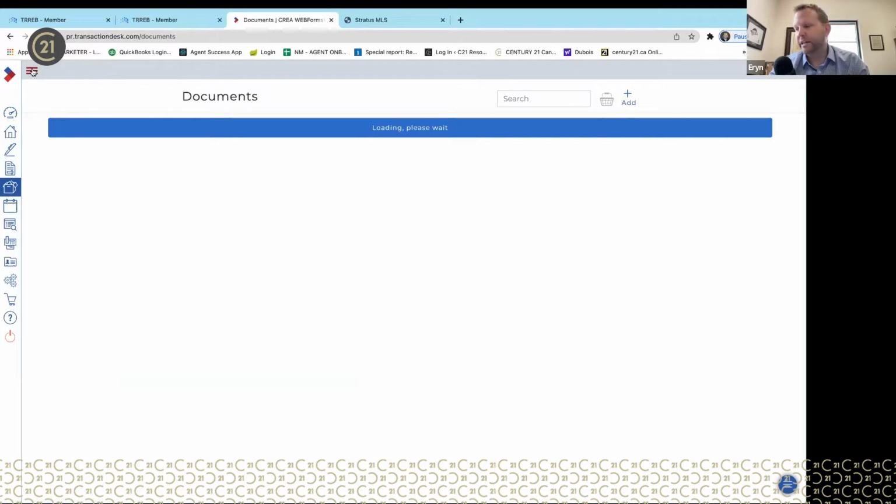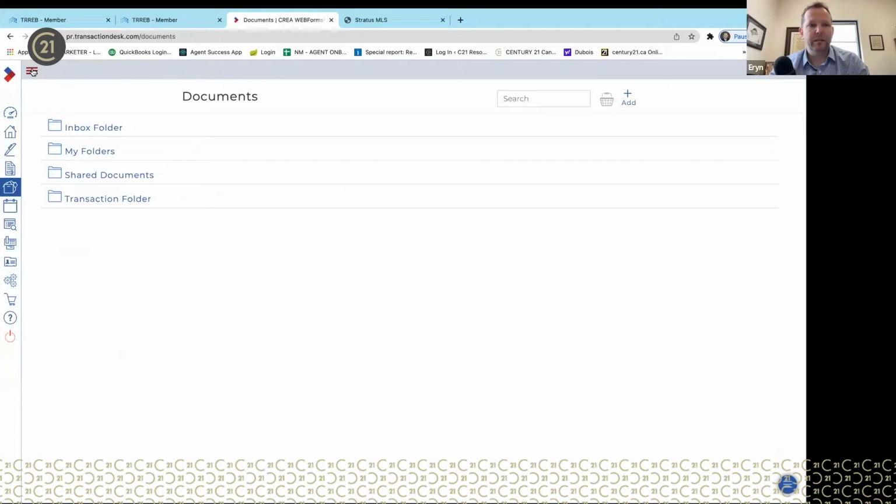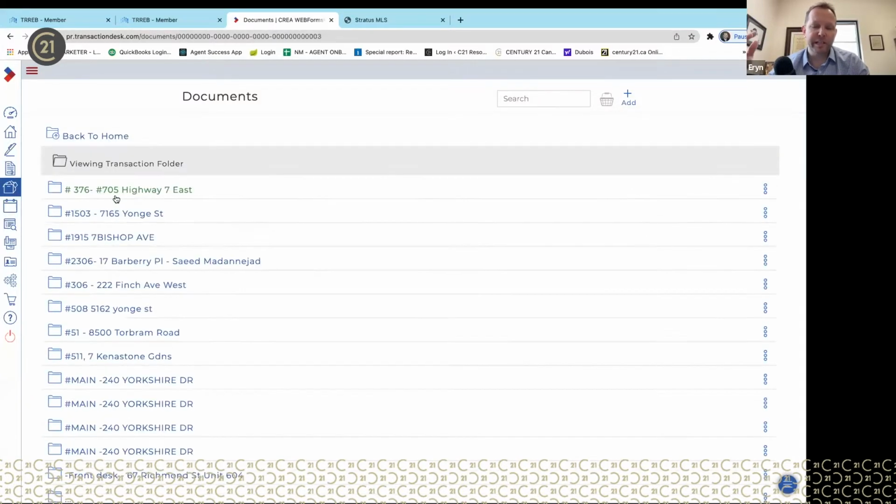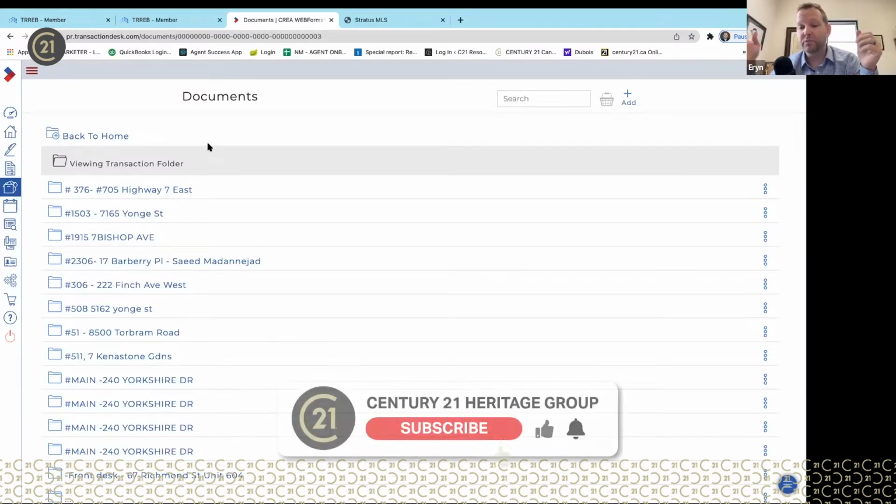Documents are done things. Documents are things that we've uploaded into the system that are saved for review by our admin. Okay, in the document section, you can have an inbox and my folders and shared documents. The transaction folders is the ones that we look at. If you were to click on transaction folder, every transaction that you've done will be in here with all your documents that have been signed, whether digitally or uploaded in. Remember, we said you had the transaction folder. Think about the documents as just the things that are done, signed, ready to go, right?